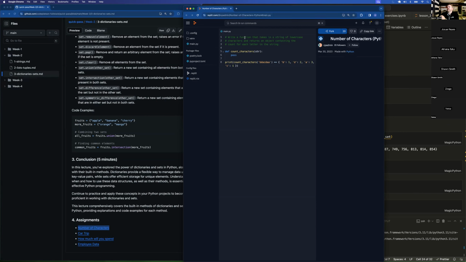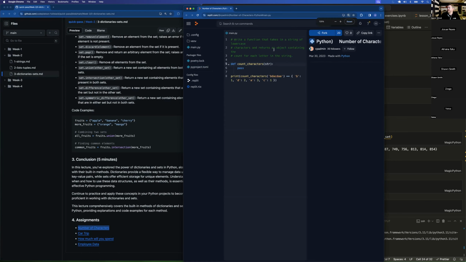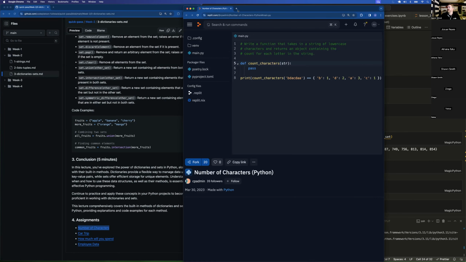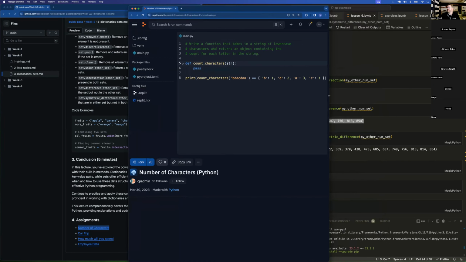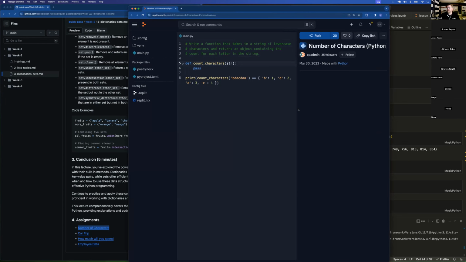This first one is write a function that takes in a string of lowercase characters and returns an object or a dictionary containing the count for each letter in the string. So this one is going to introduce a way to use dictionaries to count. It's pretty prevalent, and it's really important to know how to do this because you will be doing it sometime. If you dive into software engineering and you get through Code Platoon, you're going to be doing something like this eventually. But this is the way to do it.